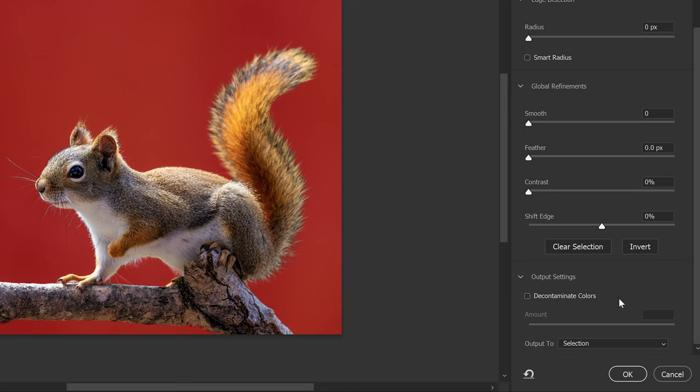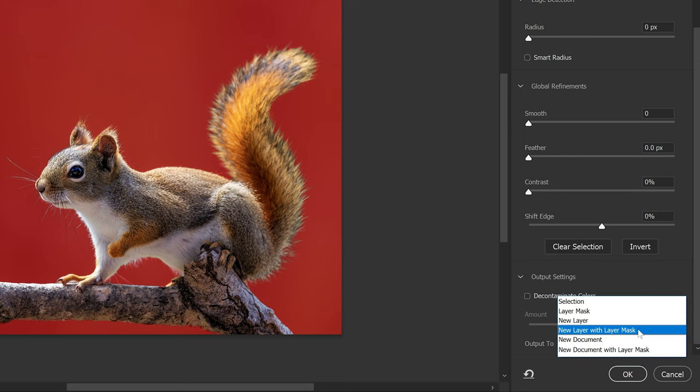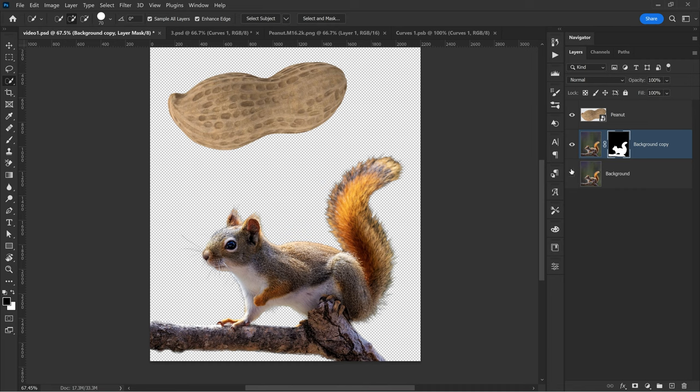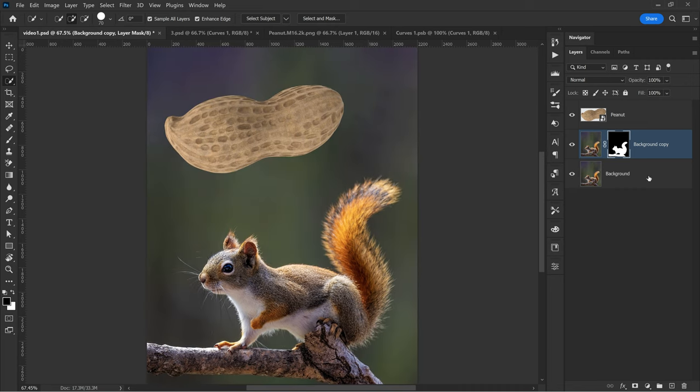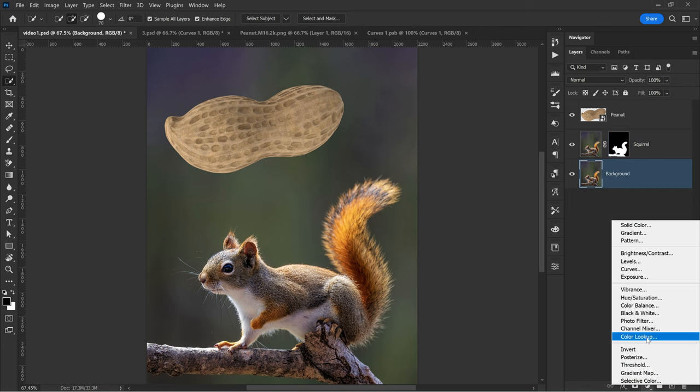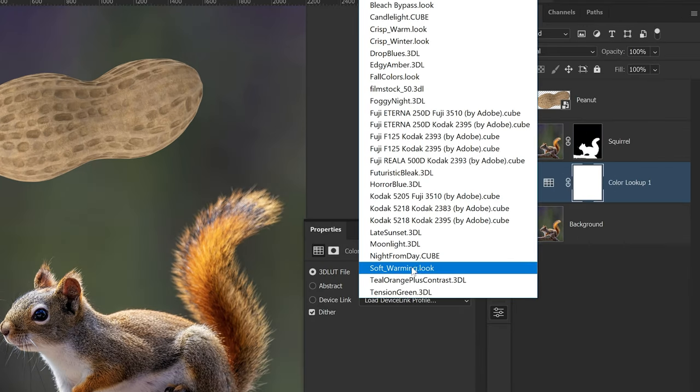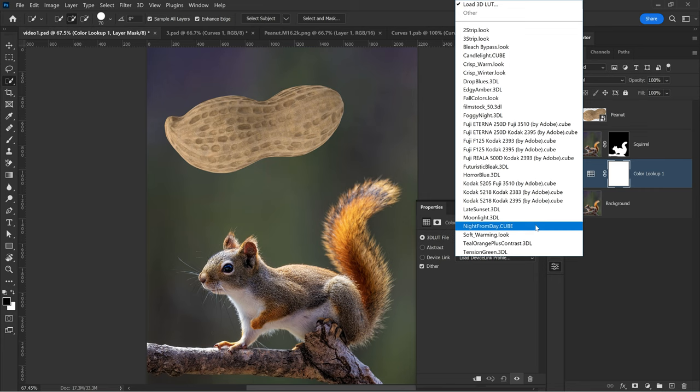At the end, just output this to new layer with layer mask, and now you have everything on its own layer. The peanut, the squirrel with the branch, and the original image, which we will consider the background in this case. Go and add a color lookup adjustment, and from this dropdown, choose night from day. And this will darken the background.